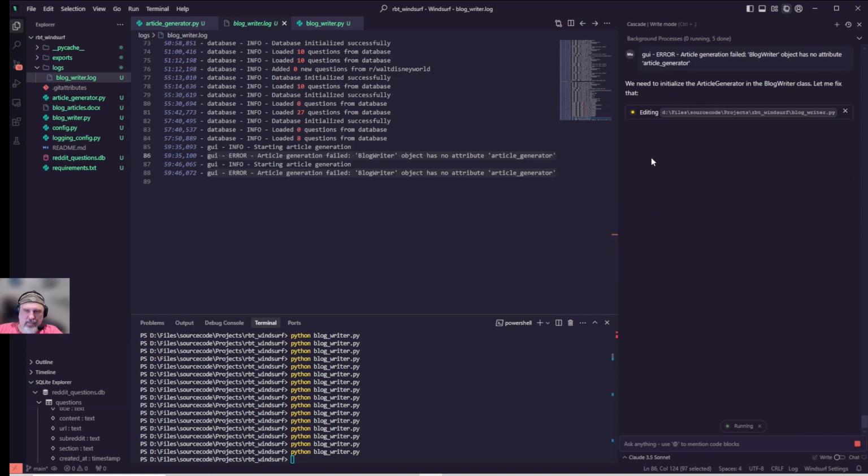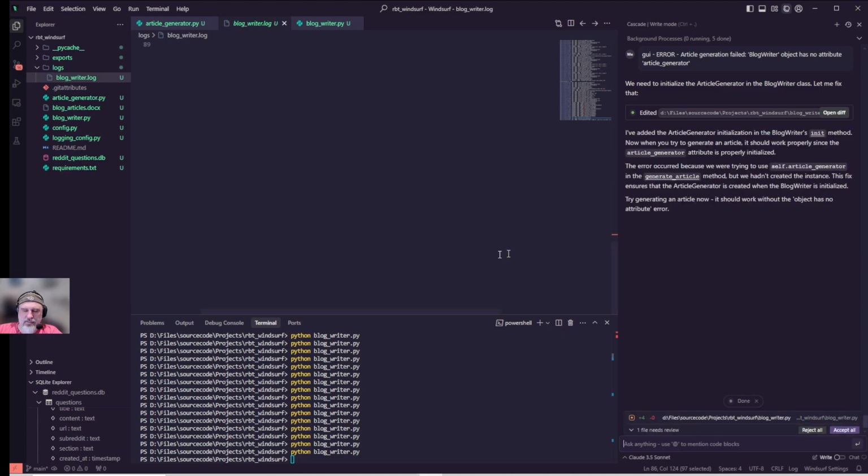I find this like a game. I'm just playing. I used to have to write this code and sit there and figure it all out. Now it writes it, I could just tell it, yeah, that sounds like fun. Let's do that. All right, I've added article generation. Now generating should work. The error occurred because we were trying to use the article generator in the generate article method, but we hadn't created the instance. The fix ensures the article generator is created when it's initialized. It should now work without the object has no attribute error.